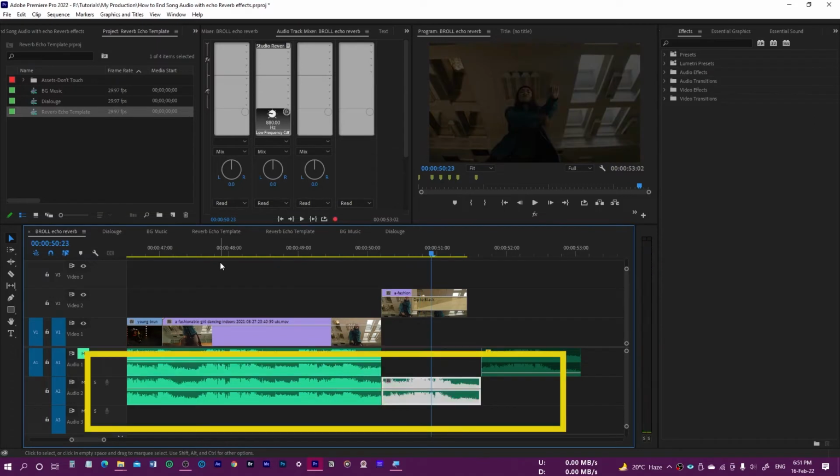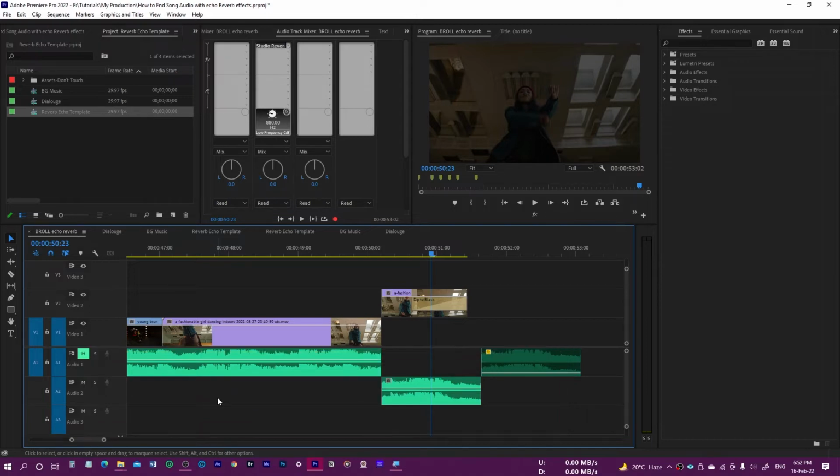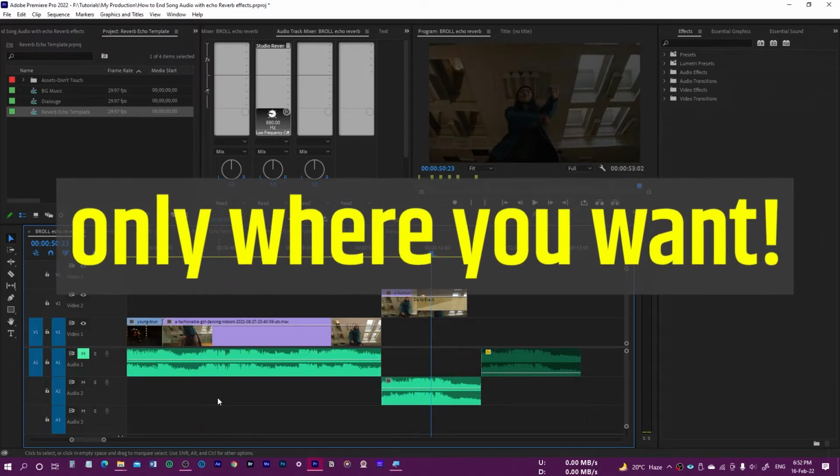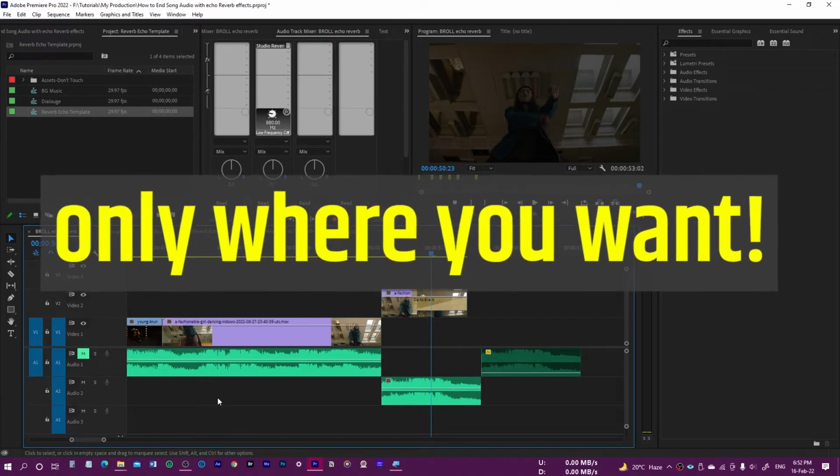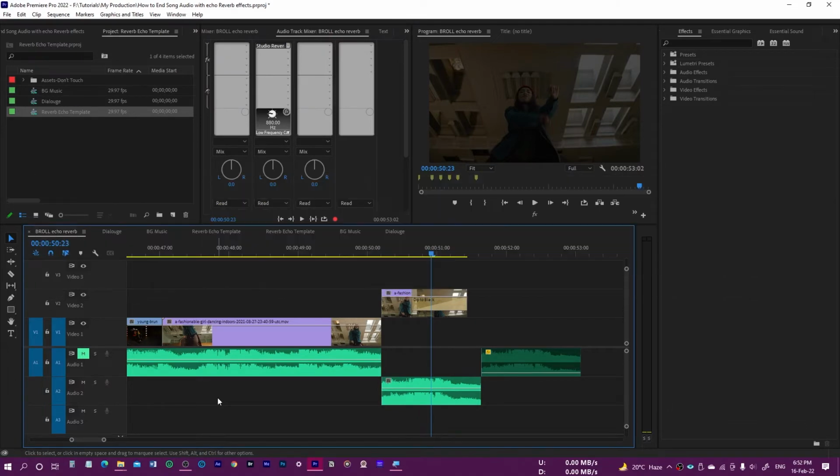So this entire track, whatever files or audio are available on the second track, would completely be echoey, which we don't want. Alright, so for that purpose I have created a simple template using which you can apply it only on a particular part where you want to apply this effect, and you don't have to go through applying this effect, changing its settings and all that. So now let me show you.